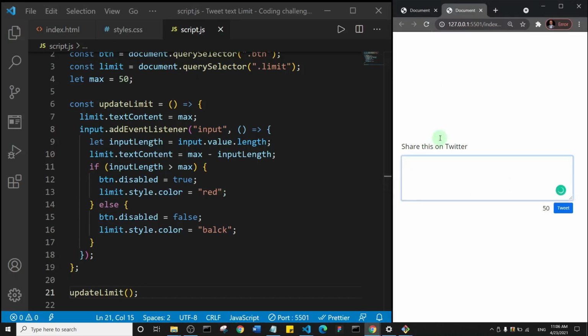So I'll come here, I'll type, and you see that it actually starts reducing. Okay, so my name is Akpareva Ewomazino. I am a web developer. And when you get to 0, it's still black, but immediately you get to negative, the limit becomes red, and the more you keep typing, it becomes red. Then the button is also disabled. So you see, I cannot actually click on this button, it's blurred out, except if you come here and go back to the limit, within the limit.